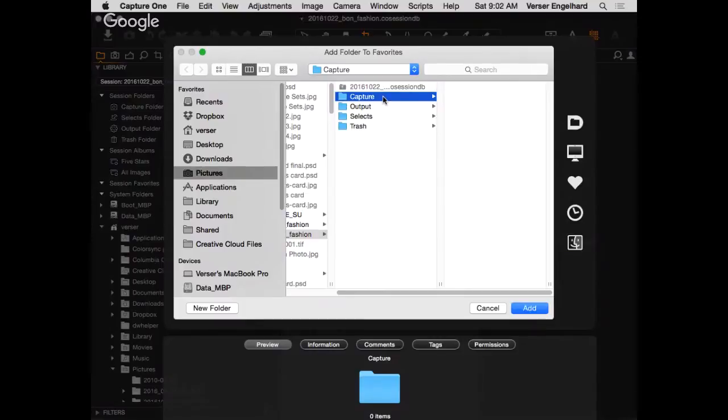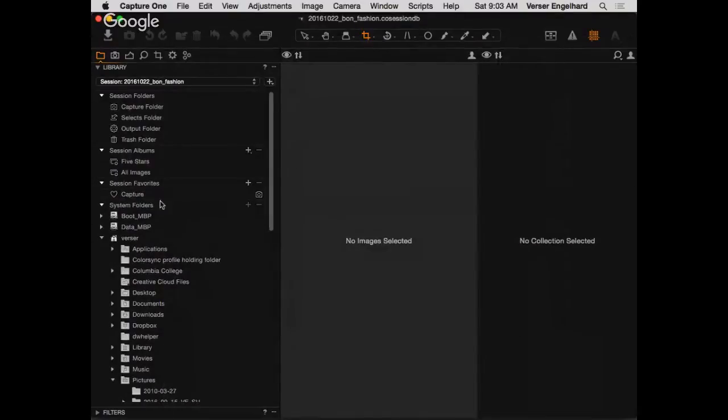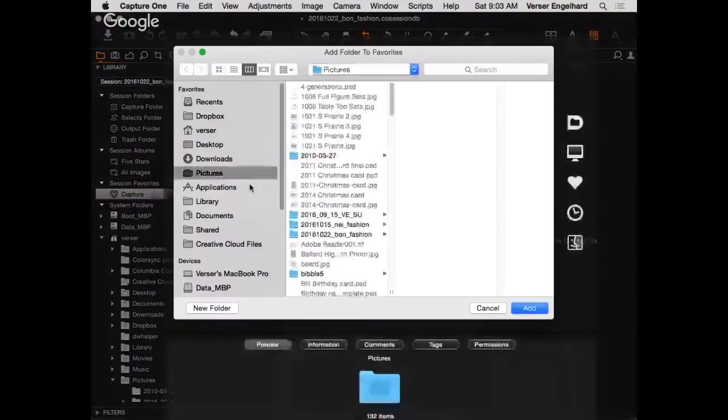Again, Capture One calls it favorites. Everybody else in the world calls these subfolders. And that's what it's going to be. And we're going to click on the add button. And we didn't get a name that we can actually name that guy. Wait, what do you mean? Did you click new folder on it? Yeah, I had to click new folder on it.